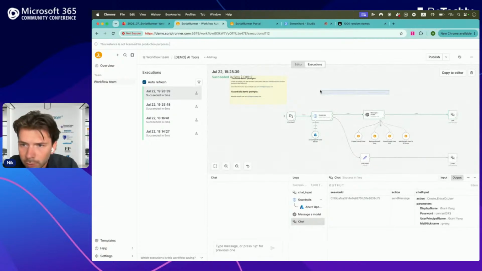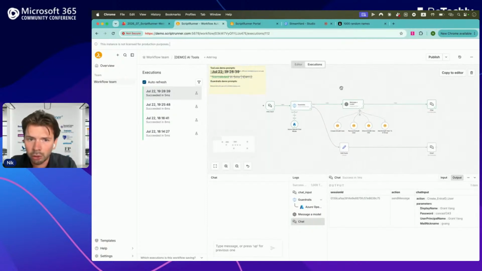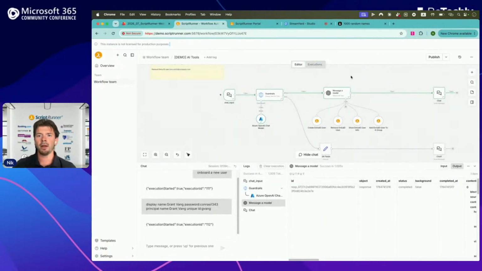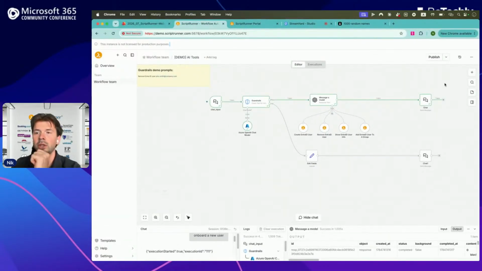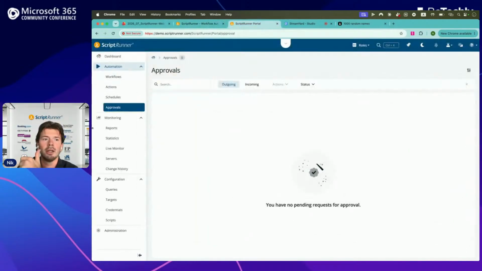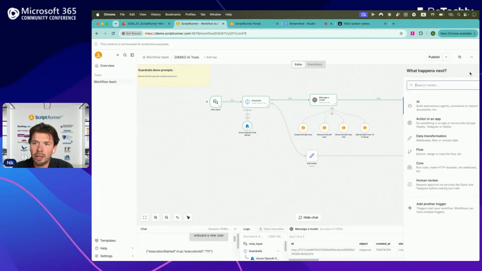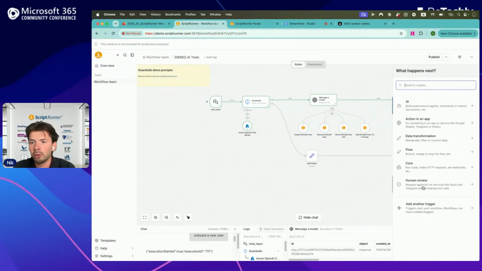But I think the logic is clear here. The last piece of the puzzle I want to show you here is the human in the loop. So in our case, the approval piece is the human in the loop. You would actually need to come here, or you can also get notifications that something needs to be approved. But what I like here in n8n is that you also have a human review node.